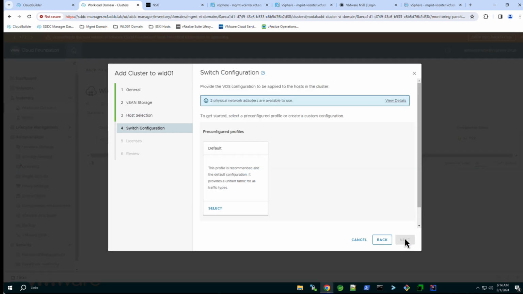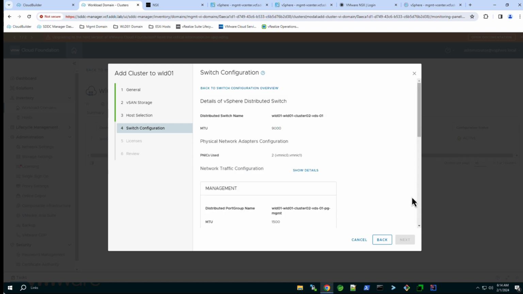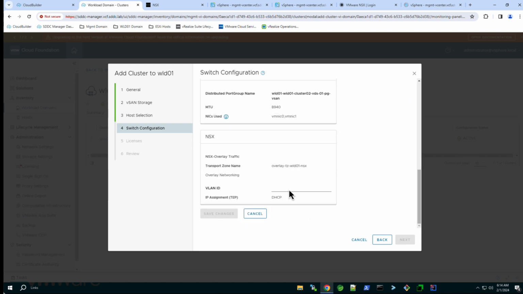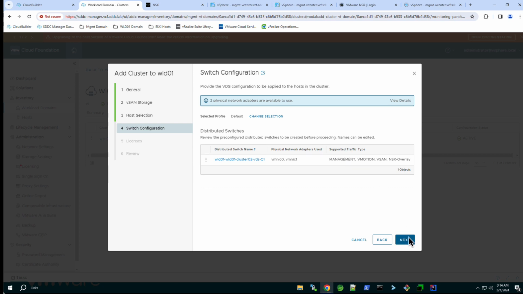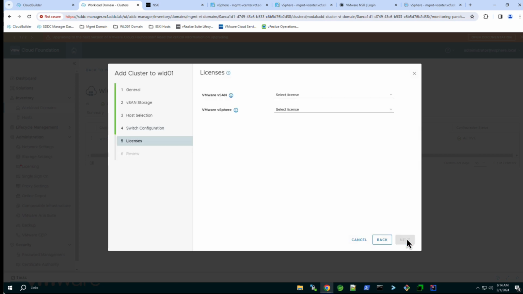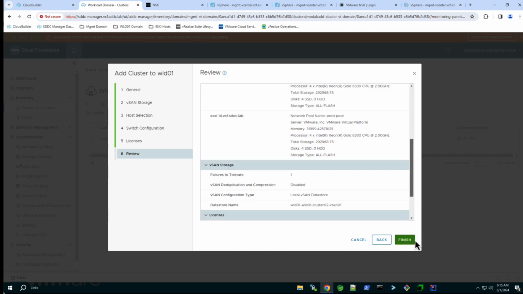Identify the switch configuration for the cluster. In this example, we will use the default settings of 1 distributed switch with 2 NICs and separate port groups for the management, vMotion, and vSAN traffic. Set the VLAN ID for the NSX overlay network. Assign the vSphere license keys. Review the cluster configuration. And when ready to deploy, click Finish.